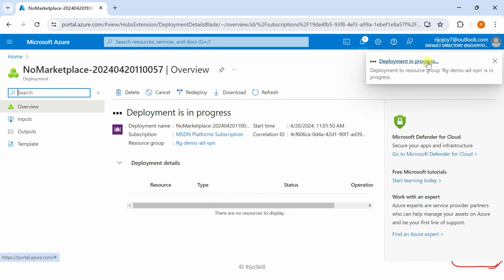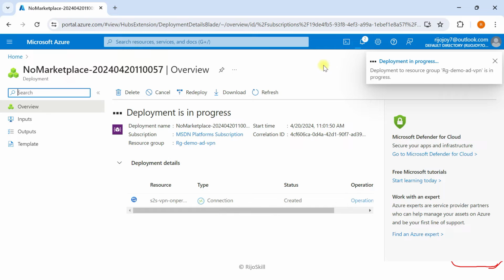So this deployment also progresses. What we need to do now, as another step, is configure our site-to-site VPN connection in our on-premises Sophos Firewall. So I will go to my own premises now.